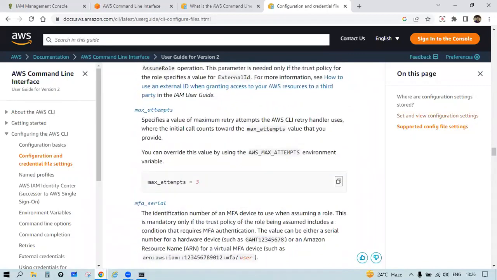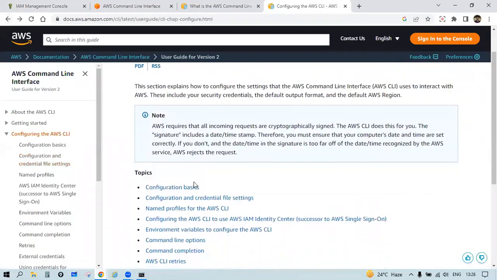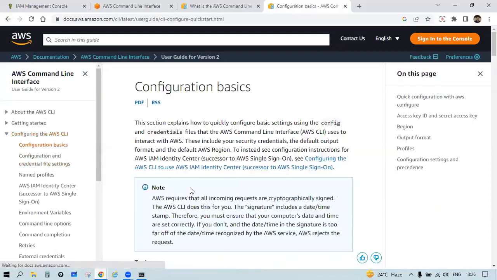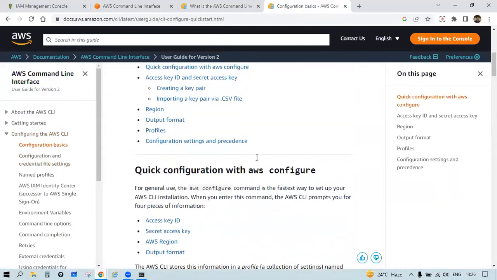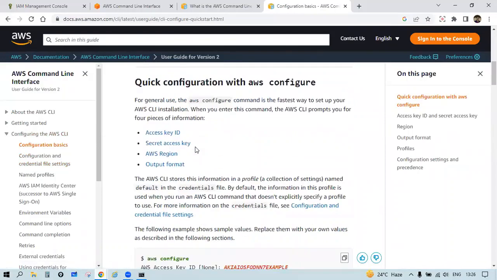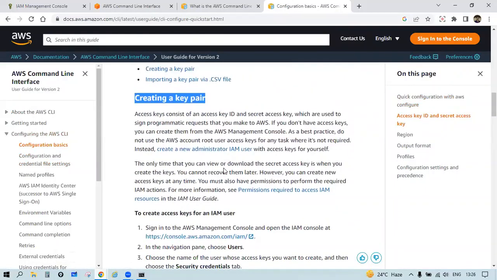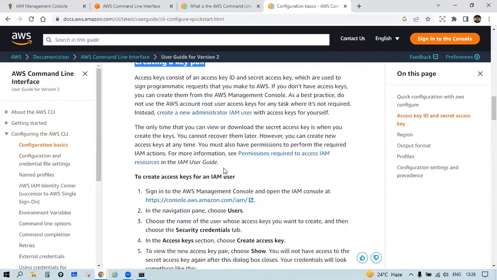It's not mentioned. Go back to the top page and the previous page. Let's go to the configuration basics. And here you can see the quick configuration access key. If we talk about the access key, then you can see creating a key pair, right? So creating a key pair will tell you where we can download the key that is required to log in to the CLI facility of AWS.